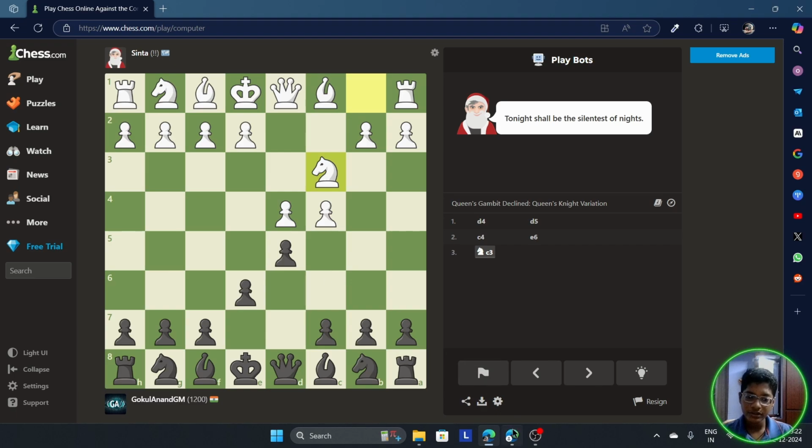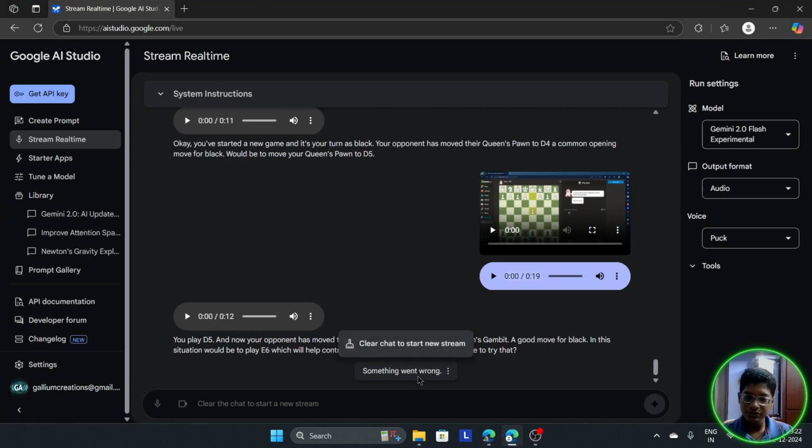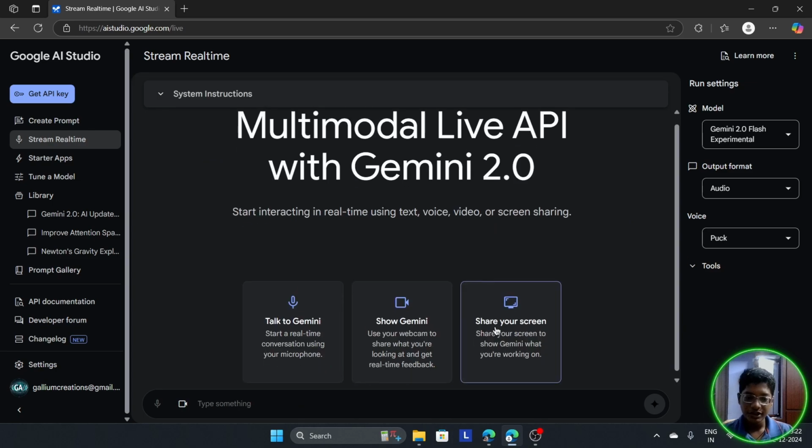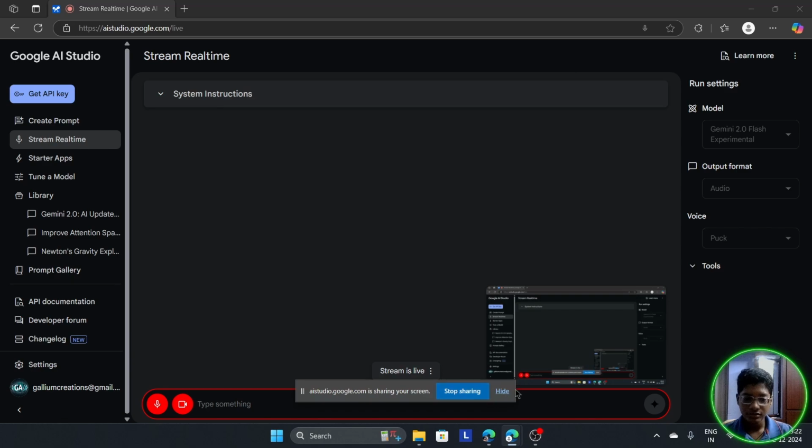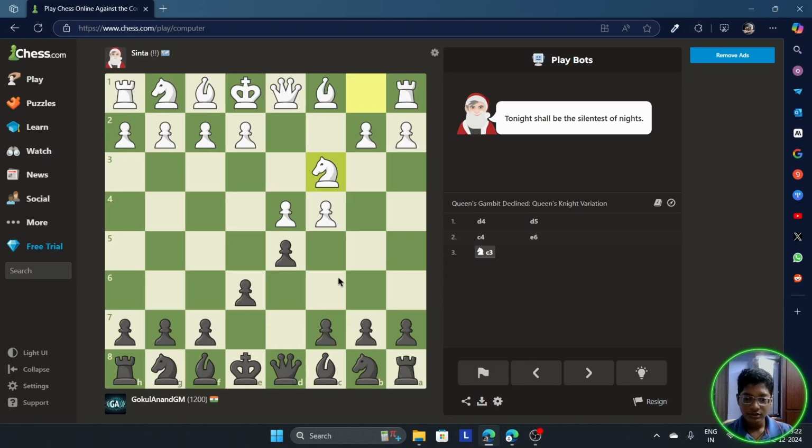Yo, are you here? It seems something went wrong. Let's just clear the chat and share our screen again. Can you see this chess game? Can you suggest another move? I'm playing as black. Can you suggest the next move?